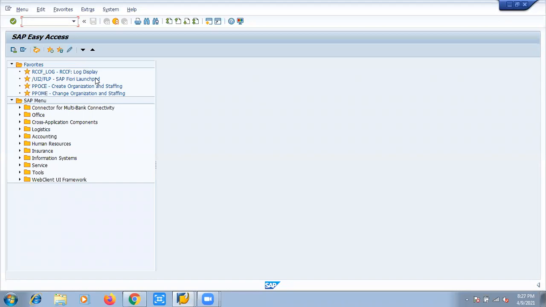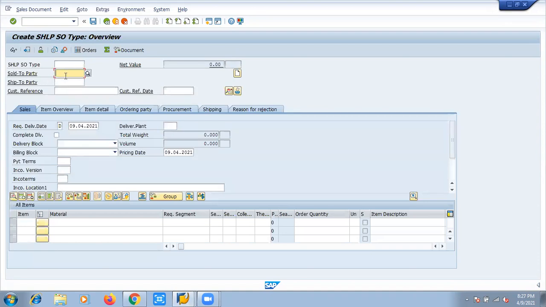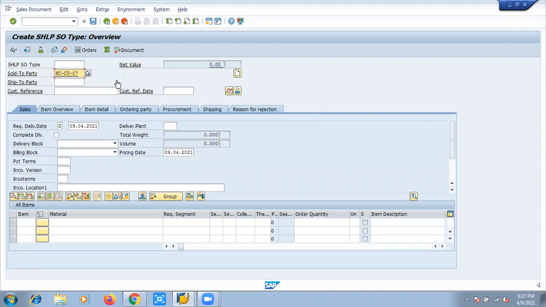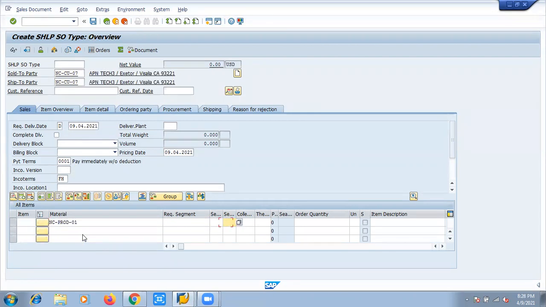So at first, we are going to create our sales order. Our sales organization is 1710, distribution channel is US, and division is OH. Now, sold to party in our case, as we just mentioned in the master data, is the consignee NCCU07, which is APN Tech. The material which we are going to transport is NCPROD01, and order quantity is 10.